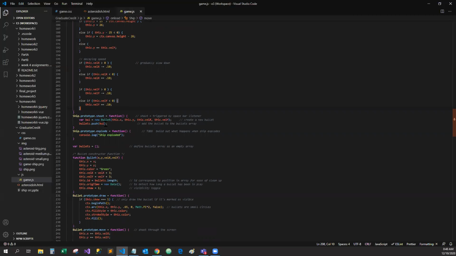Then to shoot, what we're going to do is create a new bullet. We'll look at the bullet objects here in just a second. And we're going to add the bullet object to the bullets array. We'll just add it straight away. And then if the ship explodes, I haven't built out what's going to happen. So far we just say the ship exploded in the console.